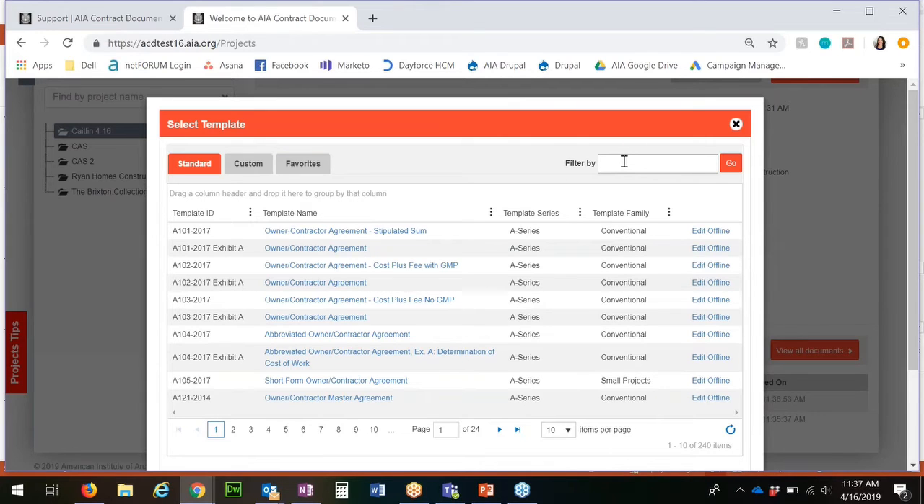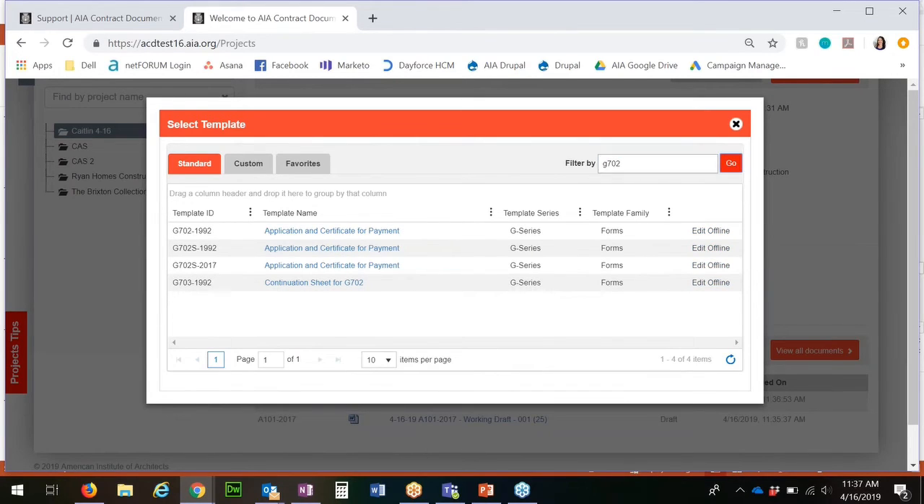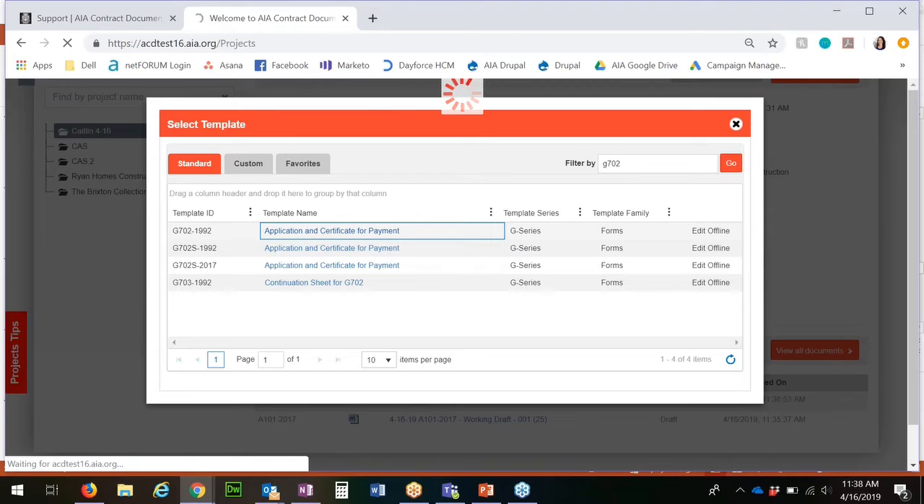And since I know which document I'm looking for, I'm just going to go ahead and search it in the Filter By section. I'm going to go with the G702 and press Go. And it will automatically filter through to everything related to G702. And so if you notice, I don't even have the option to edit it offline, since this is one of the forms that's required to be edited online. So I can just go ahead and click on its title. And the online editor will automatically start.